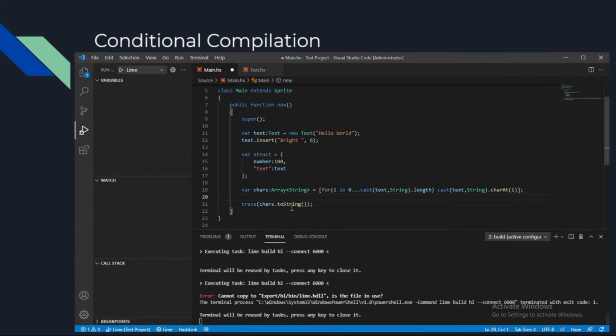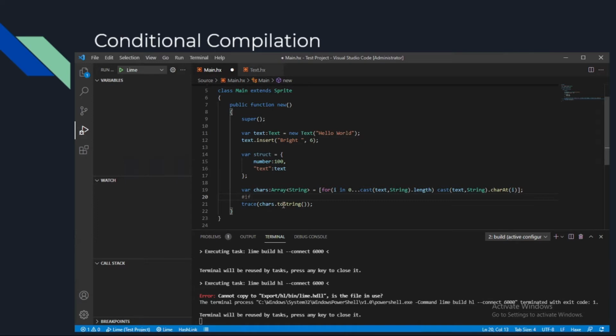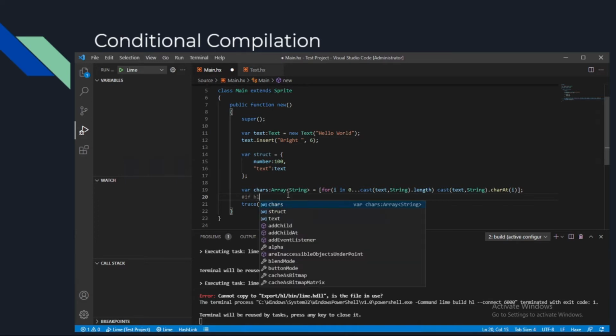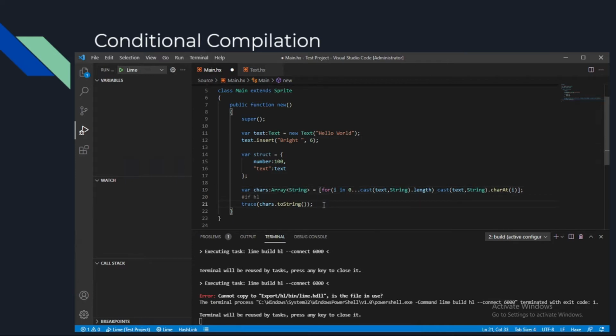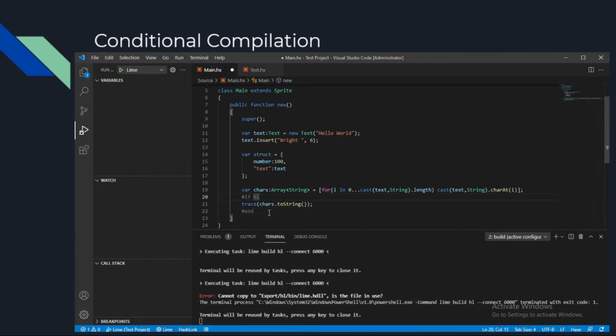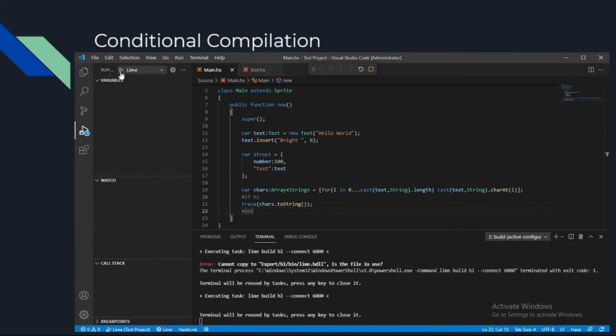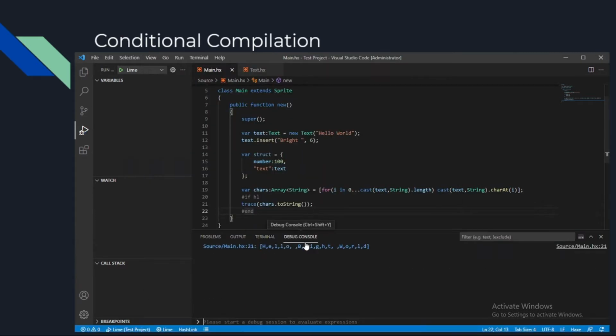Okay, so in this example, we're not going to get rid of our last trace statement. Instead, we're going to write a conditional compilation block around it so that we can control whether it traces out or not, depending on whether we are building to HashLink. So let's go ahead and type if HL, for HashLink, which is one of the definition set, and end to enclose our condition here. Let's go ahead and test it. And of course it should trace out.